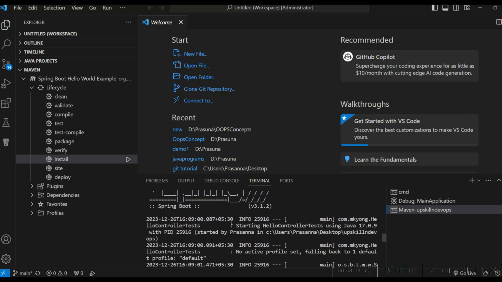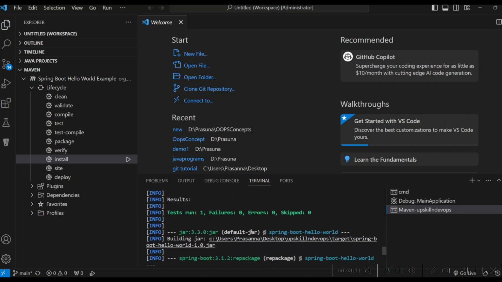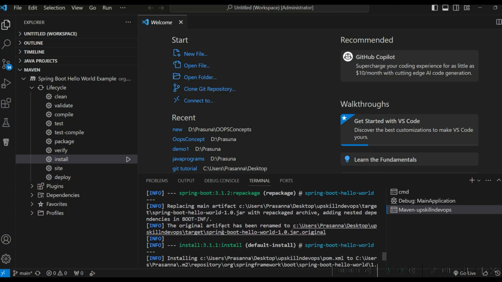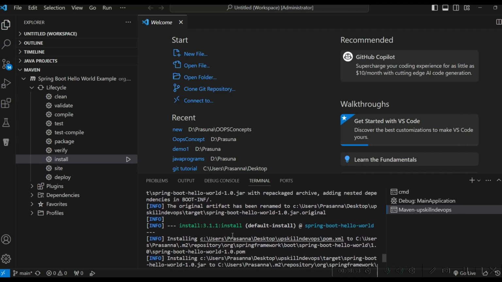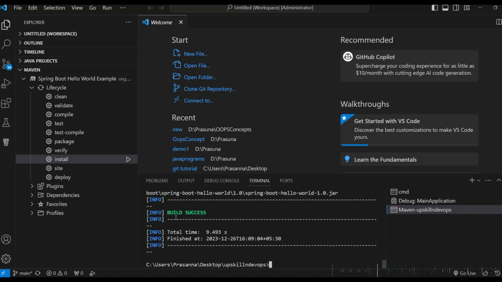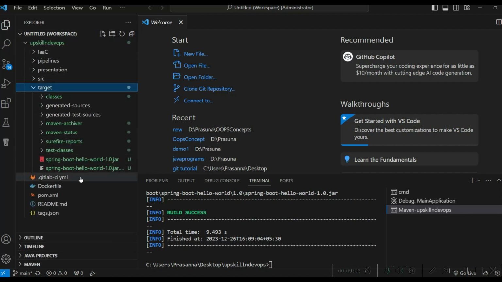Now it is packaging. These all come under the test only. So it builds your application with the jar. Extension is jar, not war. Okay. So the installation step is happening here. So the build process is completed. Once the build process is completed, it creates the target folder. It has all the classes and whatever things it generated in this folder.